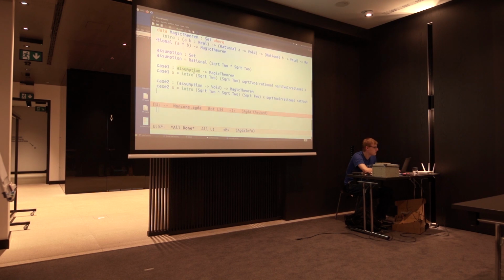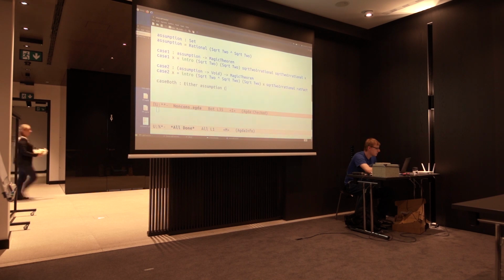What we can do is combine case 1 and case 2 using the either type. So I can type case both, either assumption or assumption to void, to magic theorem. And in fact, I will introduce a synonym. Negation will be X to void.